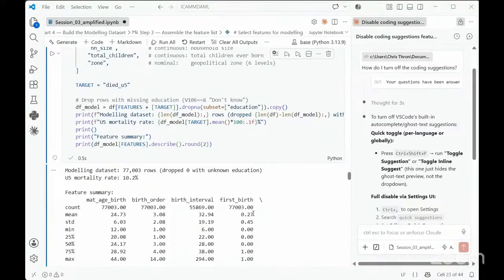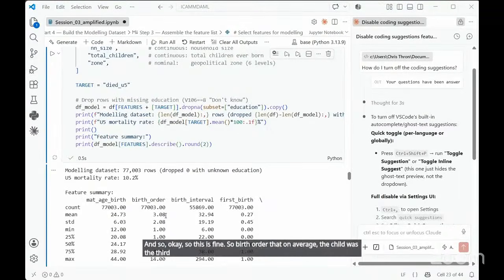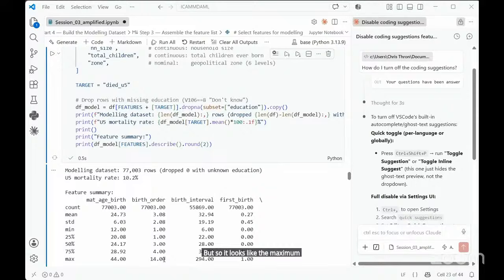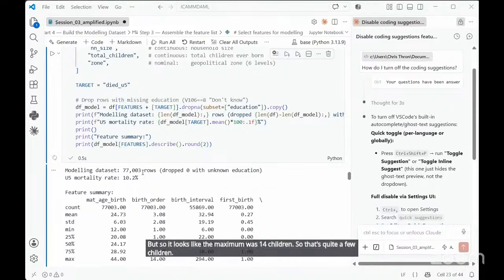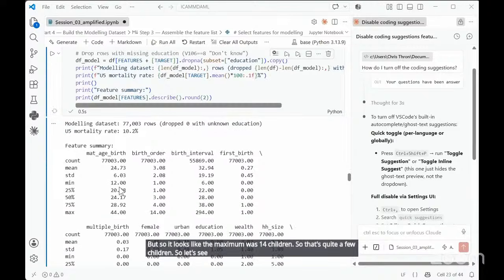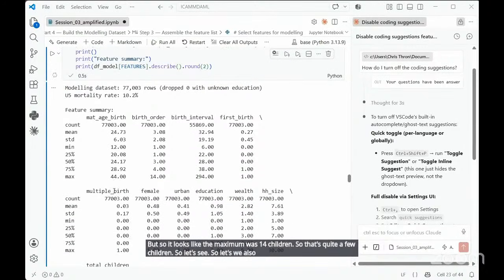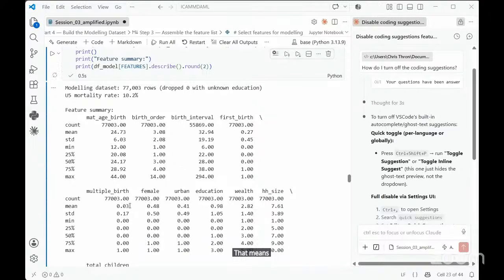So, okay, this is fine. Birth order, on average, the child was the third born. But it looks like the maximum was 14 children. That's quite a few children. So we also have multiple birth. You can see that there are very few multiple births. The mean is 0.03. That means only 3% of the births were multiple births.